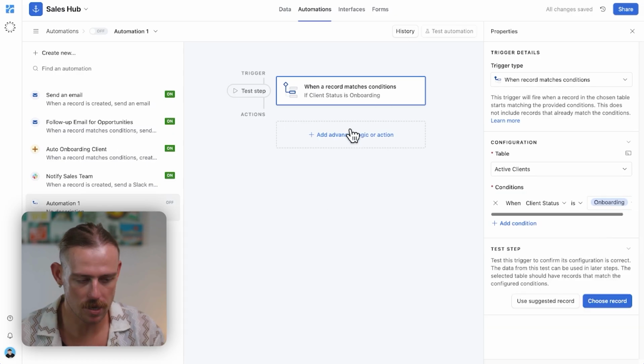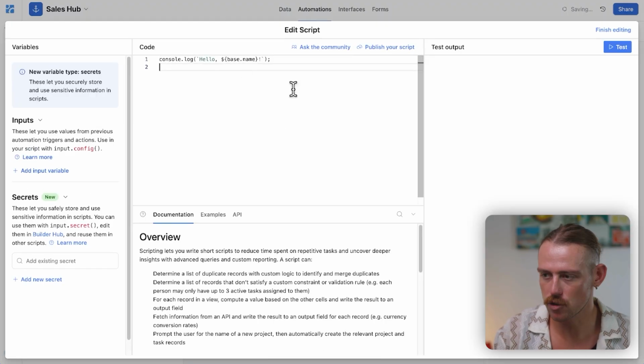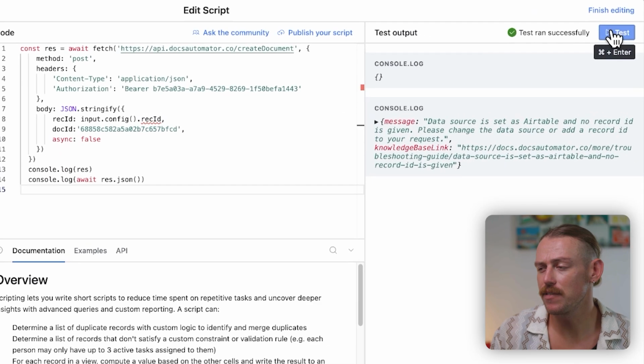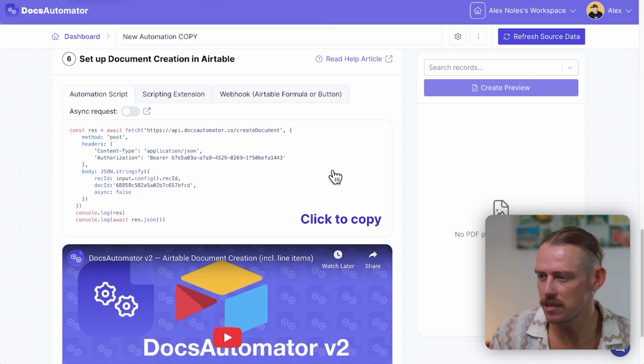Next step, we're going to run a script. So we'll select the run script action. We're going to paste the script that we just grabbed from DocsAutomator there, and let's test this output. So here we've received the notification that the test ran successfully. We'll jump back into DocsAutomator.